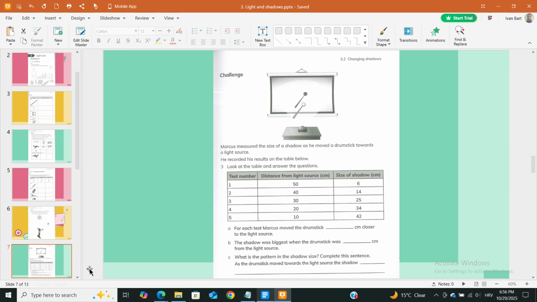Marcus measured the size of a shadow as he moved a drumstick towards a light source. He recorded his results on the table below. 3. Look at the table and answer the questions. Test number, distance from light source in cm, size of shadow in cm. Tests 1 to 5: distances 50, 40, 30, 20, 10; shadow sizes 6, 14, 25, 34, 42.